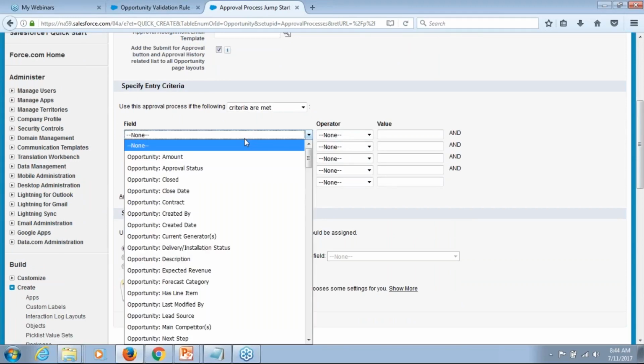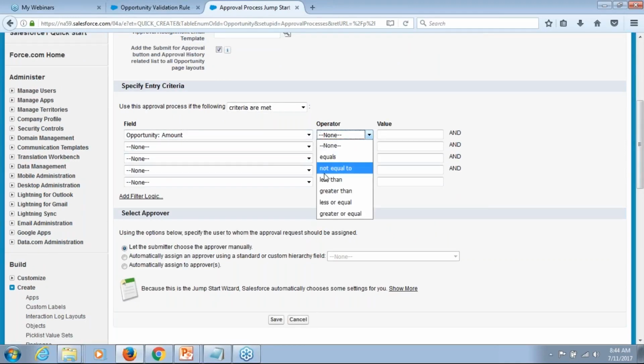Now come to the entry criteria. What is my entry criteria? Amount greater than 100,000. There's a small thing we have to understand here. If you need approval for all the records, then you don't have to define this. You can just keep it blank because it's not mandatory. You don't always need to specify an entry criteria. In case all the records need approval, you don't define anything here. Anyways, this part is done.